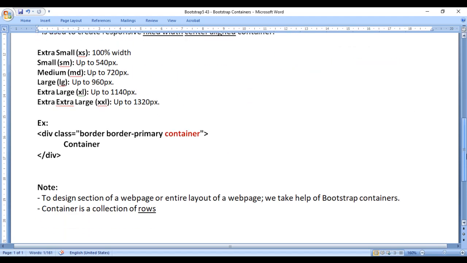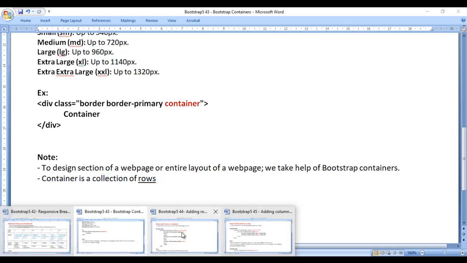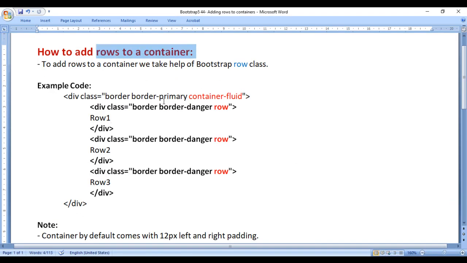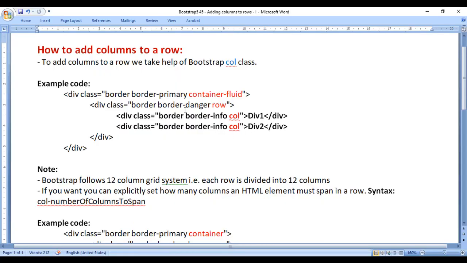We understood that a container is a collection of rows. We understood how to add rows to a container. To add rows to a container, we take help of the Bootstrap row class. We also understood that a row is a collection of columns. In this video, we are going to understand how to add columns to a row. To add columns to a row, we take help of the Bootstrap col class, guys.